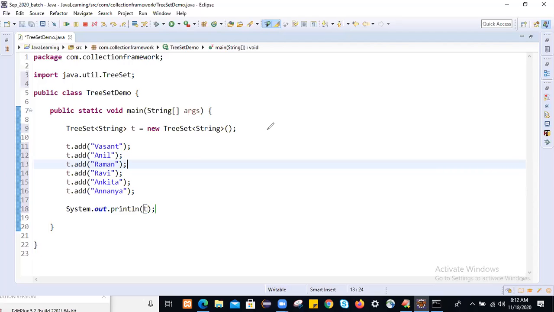Observe carefully. For LinkedHashSet, or for LinkedList, or for the List implementation classes, if you try to insert objects, all the objects will be inserted in insertion order, in the same order you inserted them. But in TreeSet, all these objects will be inserted according to some sorting order, the default natural sorting order. If the object is String type, it is alphabetical; if the object is Integer type, it is numeric. Here the object is of String type, so all the objects will be inserted in increasing alphabetical order.